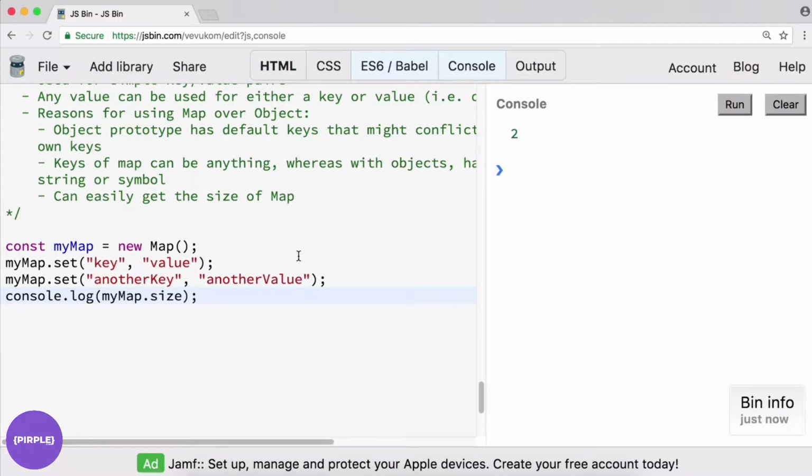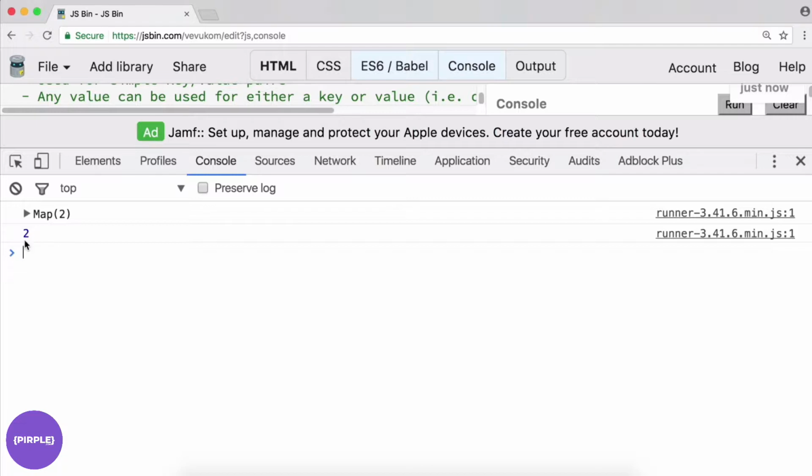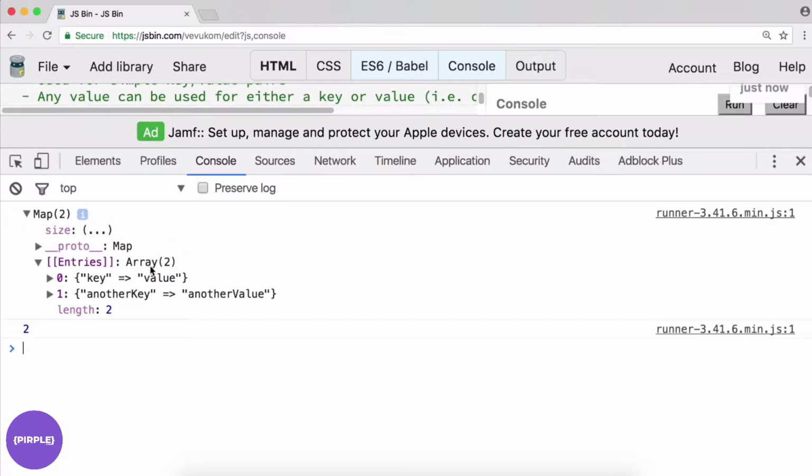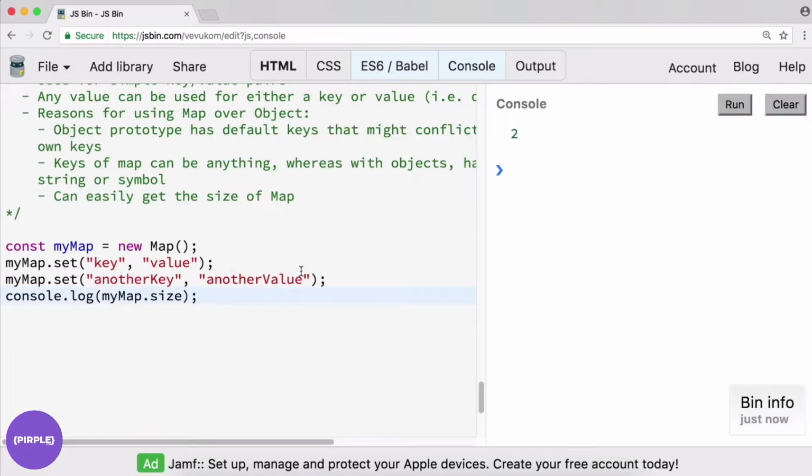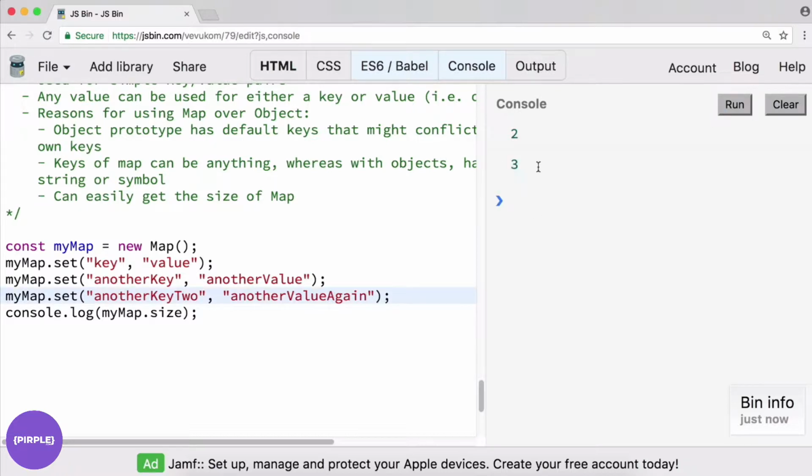That makes sense, right? Basically, it's looking at entries. How many entries do I have? And here we see it has 2. As we start to add more, this could be pretty useful, as you can see. Right, so let's add another one, another key 2, another value again, for example. Just simple key value associations, and now the size is 3.